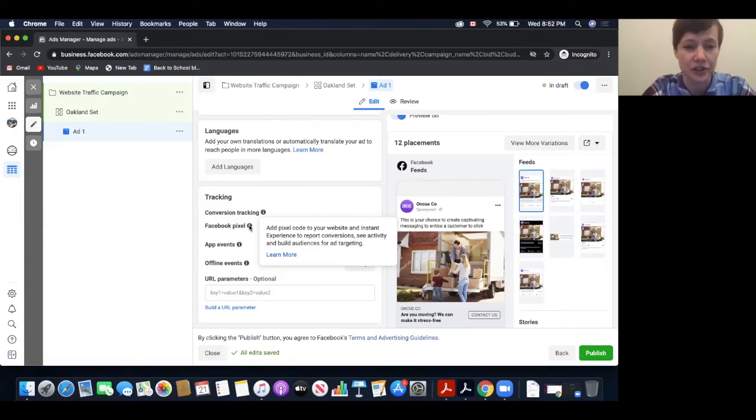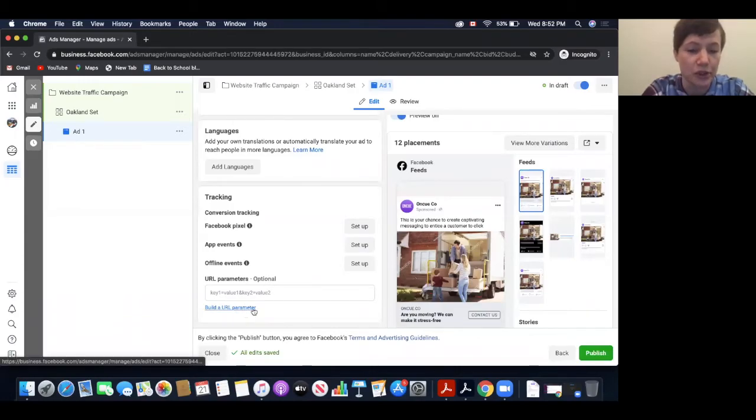And then there's other things you can do here for further tracking. If you want to see where people are coming to, you can add what's called URL parameters. That's something you can do relatively easily. If you just go to here, build a URL parameter, that will give you more information about where the people have come from. So that's your ad set up. Now the next step is to publish.